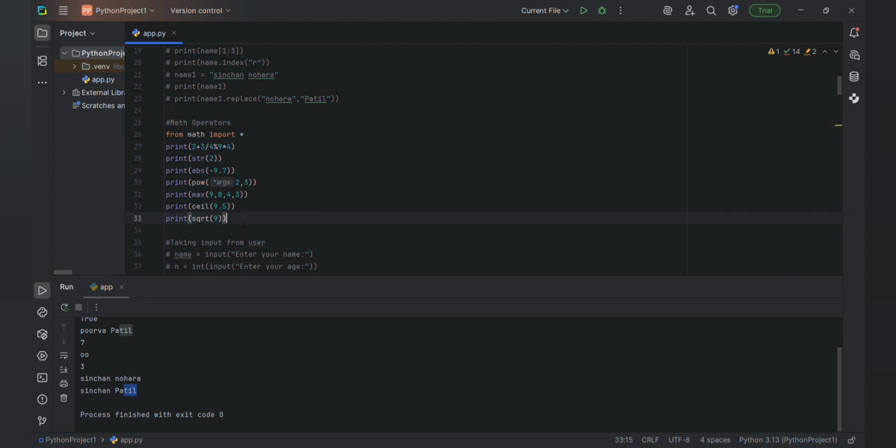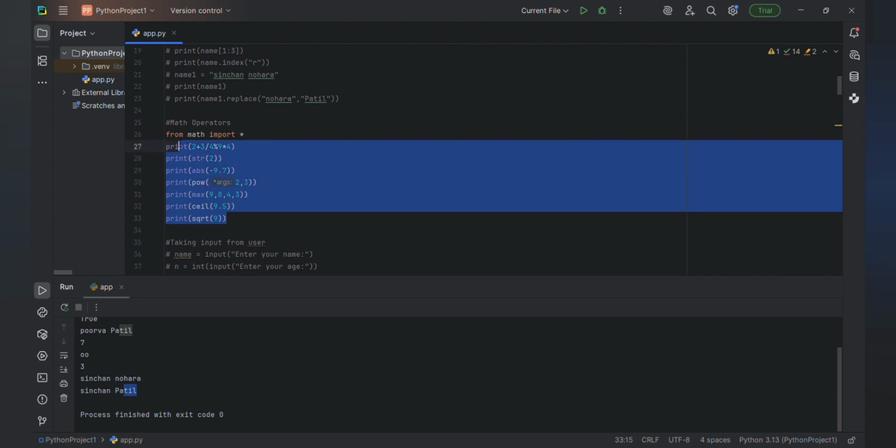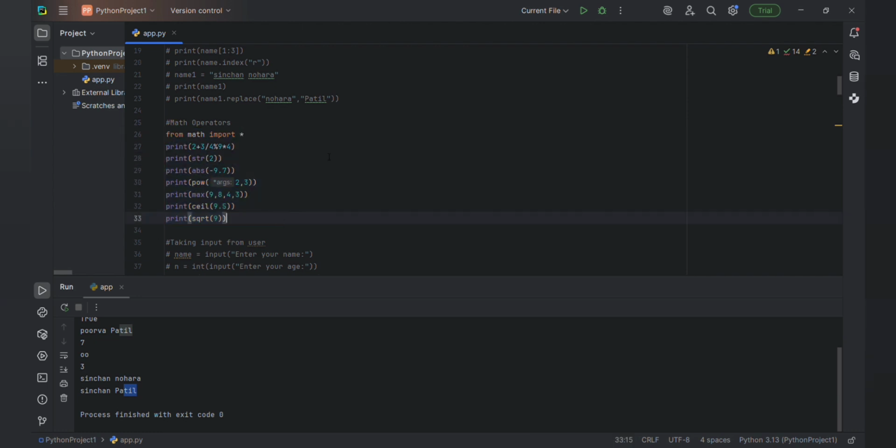So this is the math operator. Here, from math import star. To use any math operators, you have to first import that. So from math you have to import star, means you are importing the math functions. What are the math functions, I will tell you: absolute, power, square root, ceil. I will tell you one by one.